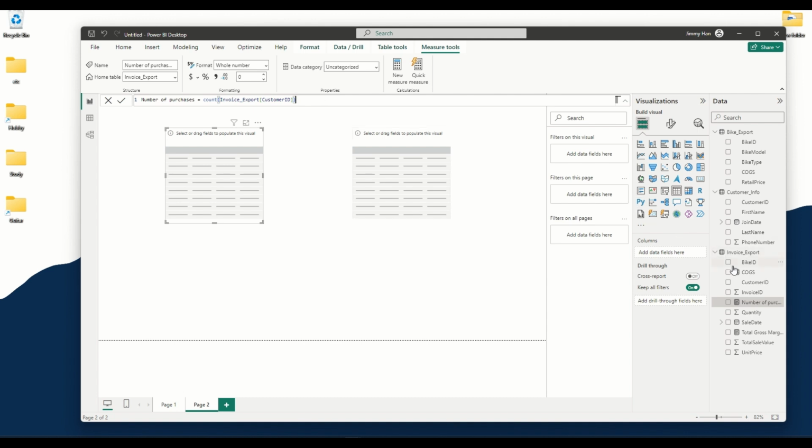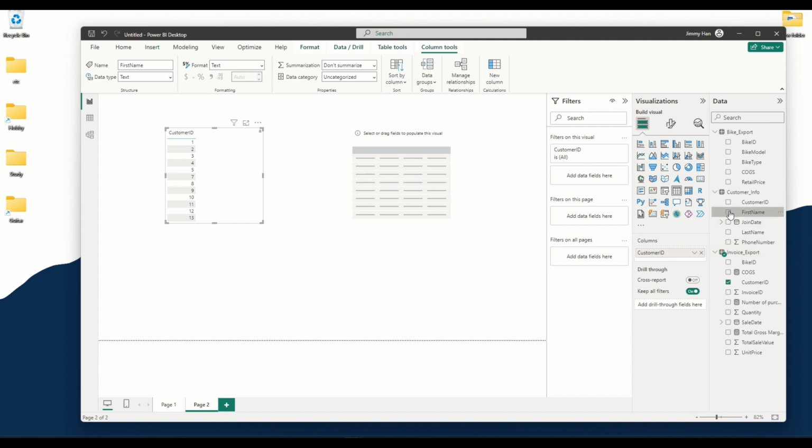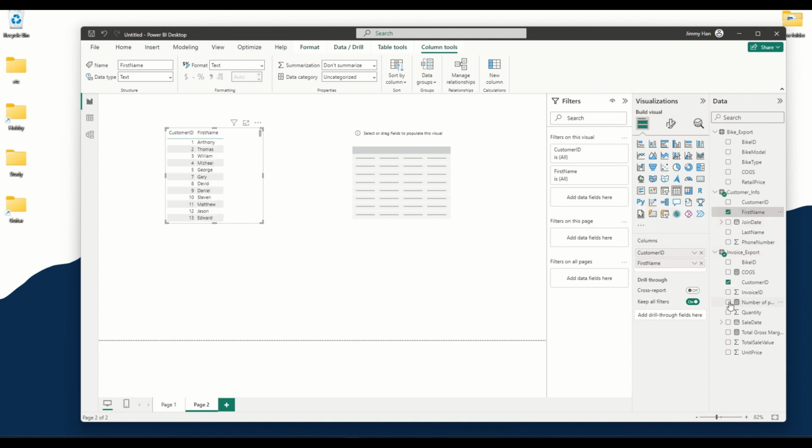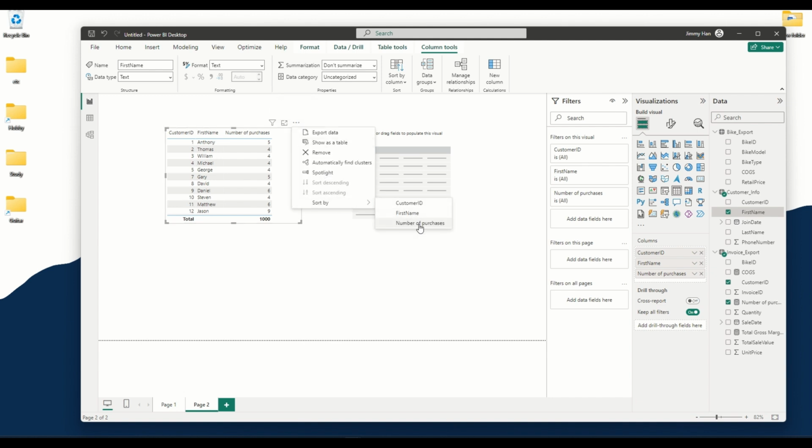So if we bring the customer ID and maybe their first name, and we are going to add this measure. It's not sorted yet. To sort that, go to more options, sort by, and number of purchases. That way we can sort the number of purchases.